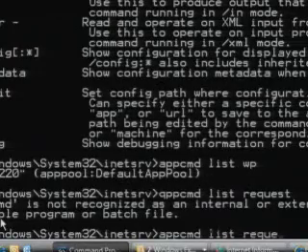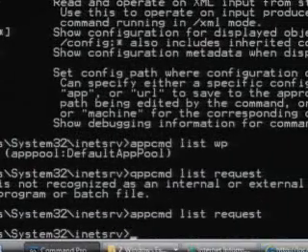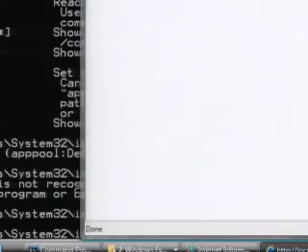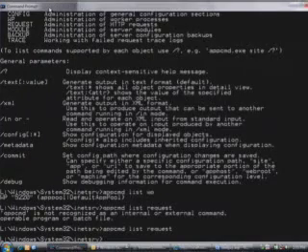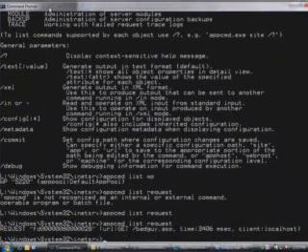Appcmd list request. And it shows me, assuming I didn't time out. Oh, look, the script timed out finally. So there are no requests. Let's go ahead and refresh that page. List request. And there we go. It shows us the request information.